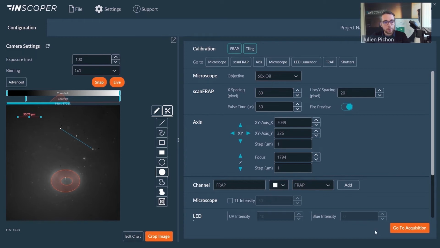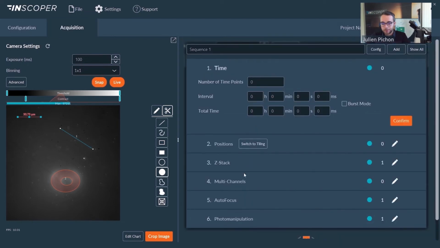and we are able to go to the second step of the user journey. It is acquisition. So for that, let's move to our cells. I have some cells that were transfected with fluorescent proteins. This protein will label the endoplasmic reticulum, and today we will make an acquisition of a FRAP experiment. So we will bleach an ROI on these cells, and we will monitor the recovery of the fluorescence.